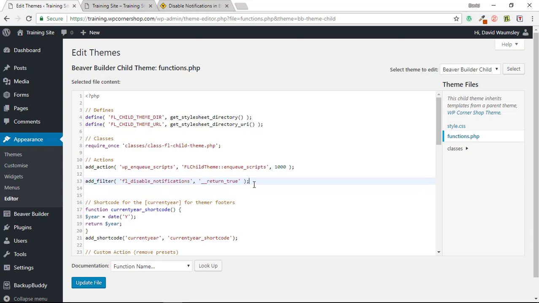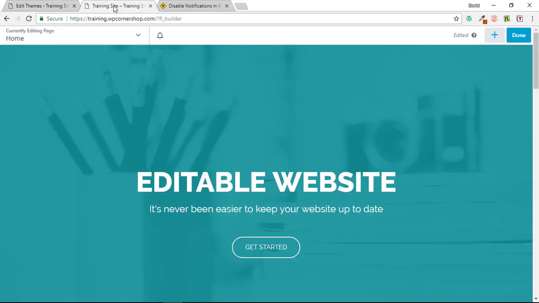And you can add this wherever you like, it doesn't matter. I'm going to update the file. And when we see a success there, I shall refresh the front end. Okay, great. Now let's hope that this works. There we are, the bell's gone.